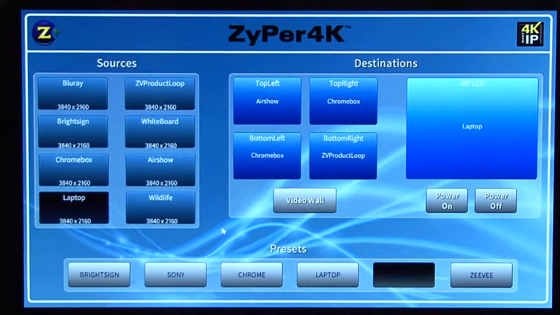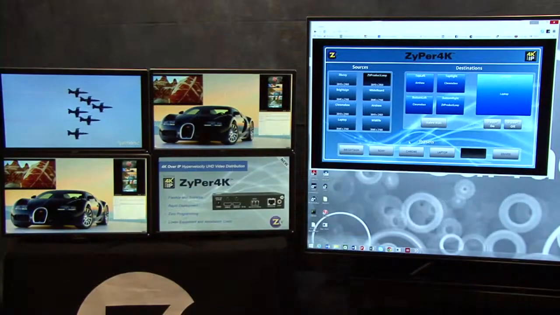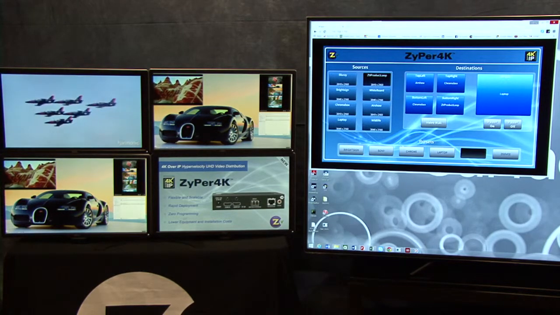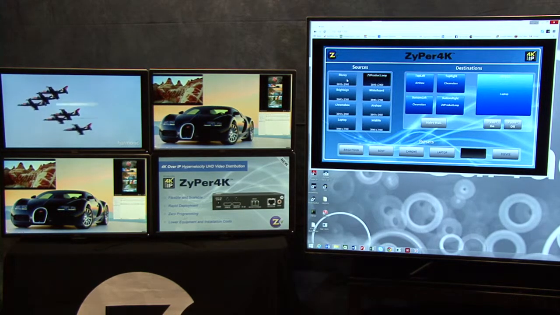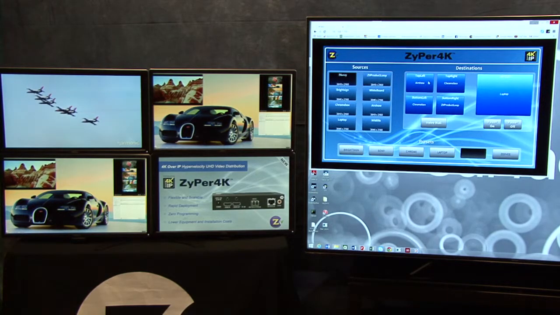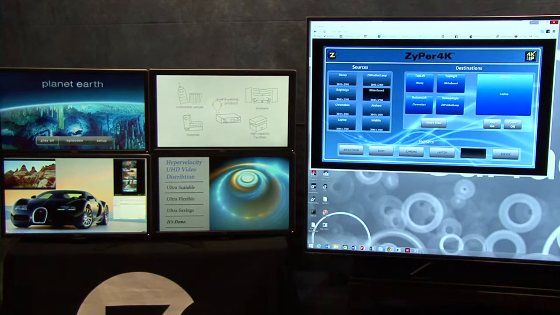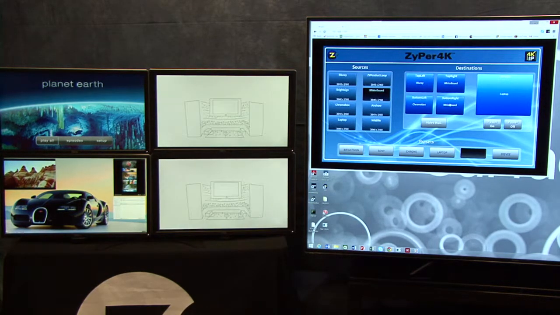In addition to the ZyPer 4K control module, we also have the ability to allow external control products to manage the infrastructure. Here we're showing a Crestron touch panel system that is communicating with our API. With this touch panel configuration, we have a very simple interface that looks exactly the way I want. As I select individual sources, I can choose to display those on multiple locations or on all displays within my video wall.